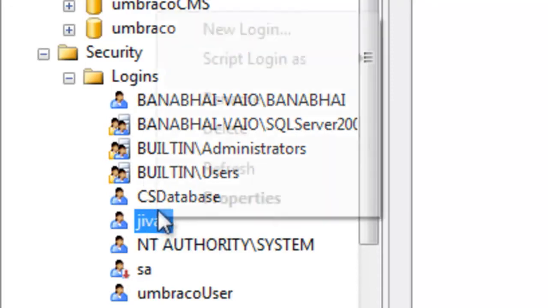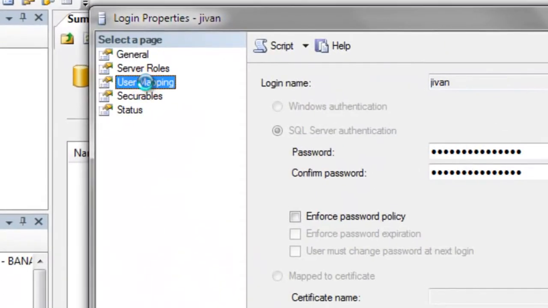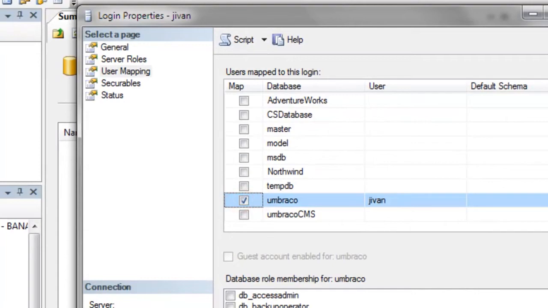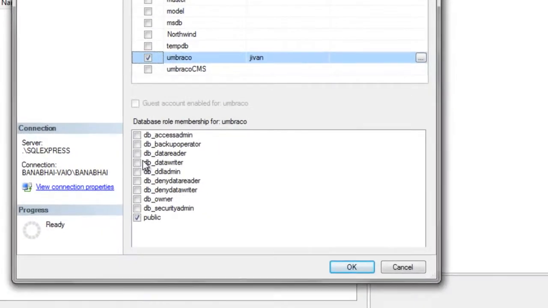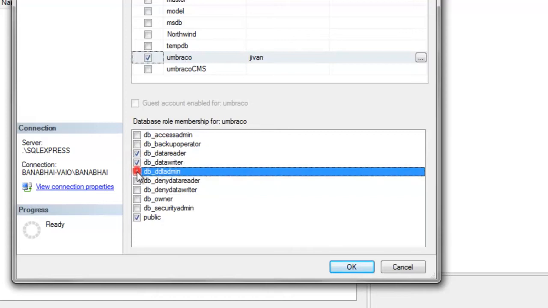Right click on user Jivan and select Properties. Select User Mapping from the left side menu. On the right side, check the Umbraco database. We need to provide database role membership for Umbraco as well. So you need to check data reader, data writer, data admin, owner, and public, and then press OK.